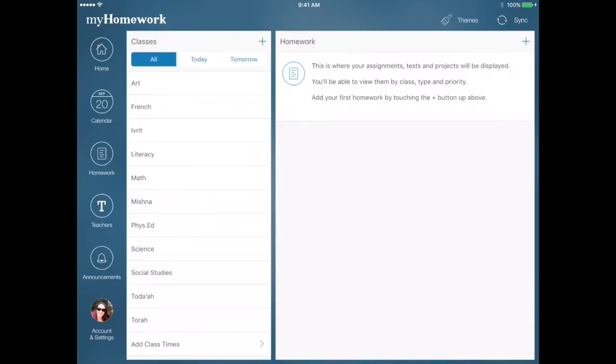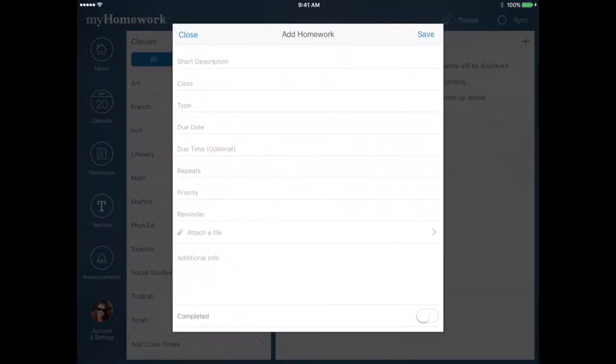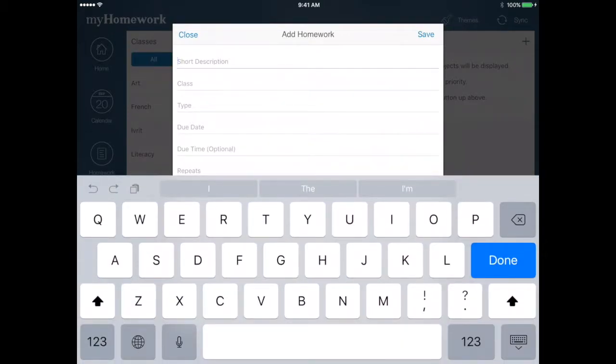All right, now that you have all of your classes entered, it's time to learn how to add some homework. So, on the top you see the word homework. To the right of that is a plus sign. Go ahead and tap on that plus sign, and you'll be prompted with an add homework page.